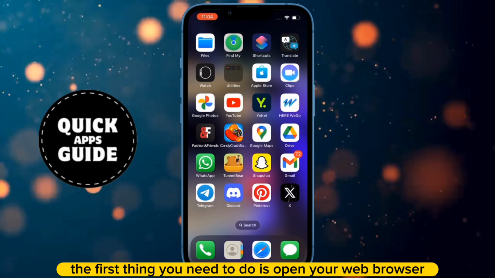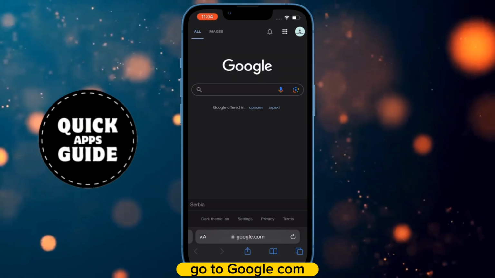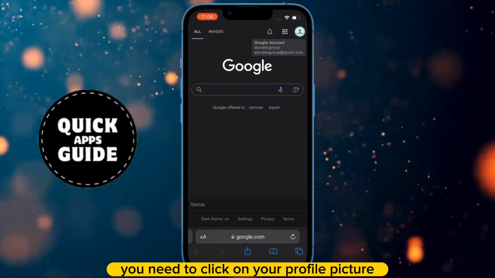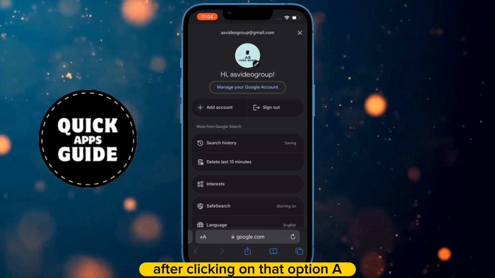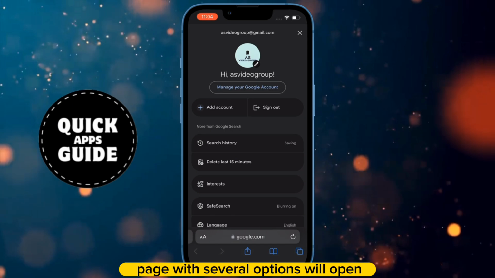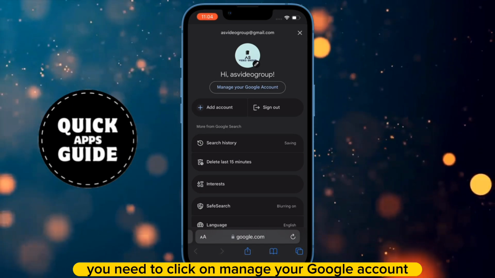The first thing you need to do is open your web browser. Once you've opened the browser, go to google.com. When the Google homepage opens, you need to click on your profile picture in the top right corner of the screen. After clicking on that option, a page with several options will open. Out of all these options, you need to click on Manage your Google account.